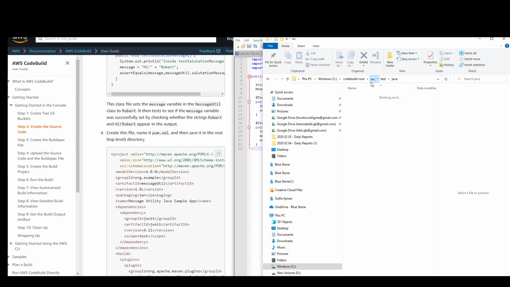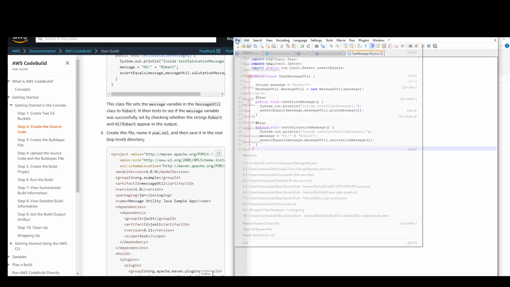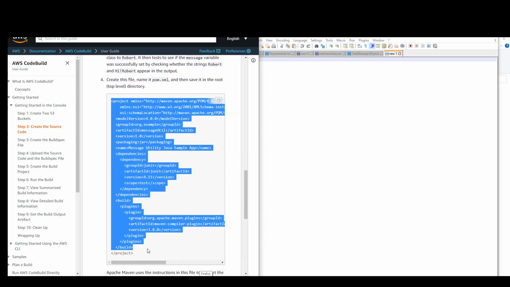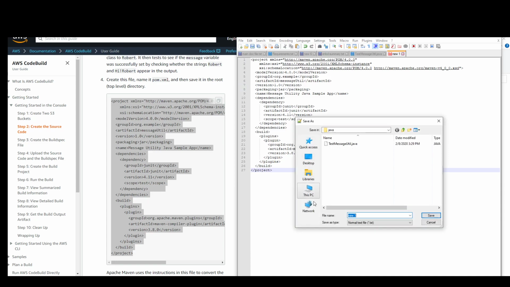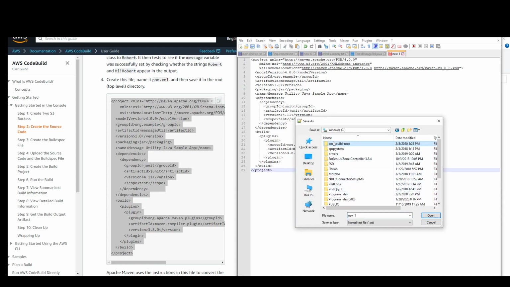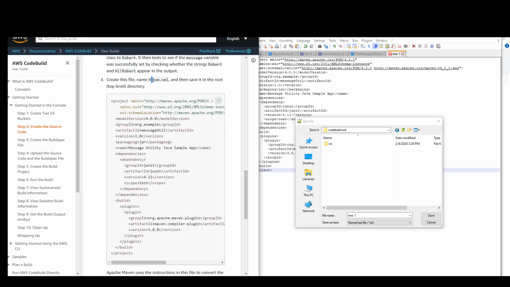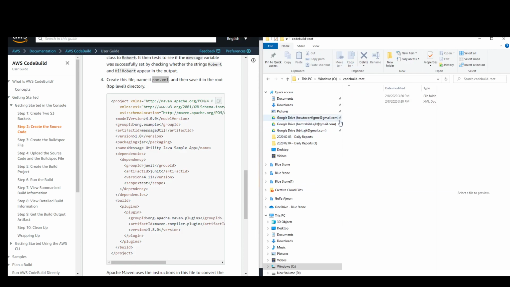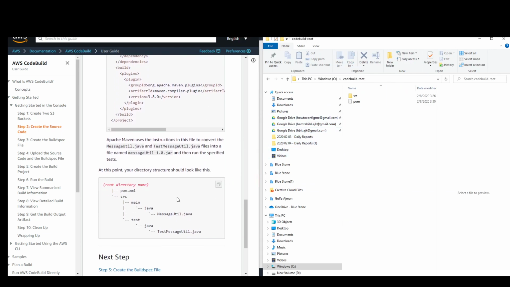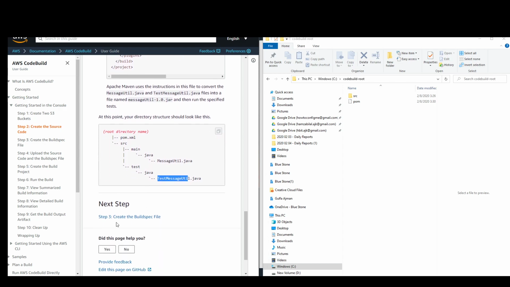The next step is we will create a file in our main root folder. So open your notepad, create a new file, copy this text, paste it in your notepad and save as. In the C drive, here in the main folder, we will save this file with the name pom.xml, and save. Here our file is created now. In the main directory there is one file and one folder, in the main Java there is one file, and in the test Java the test message file is created now. Let's go to the next step.